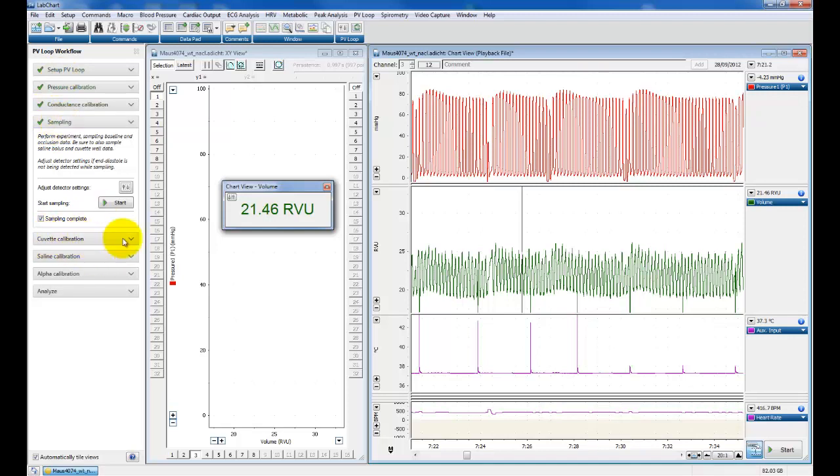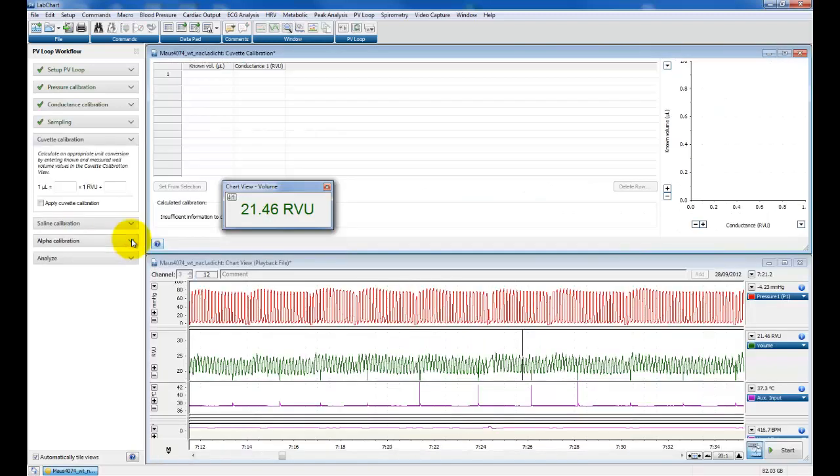The next with the conductance system is the cuvette calibration. Again, most often you will have done your cuvette calibration before you do your experiment, but this software invites you to do your cuvette calibration at the end of your experiment. Often if you've got a terminal procedure, you may want to remove a volume of blood and do your cuvette calibration there and then on the benchtop. But as I said before, we've done this in a previous experiment.